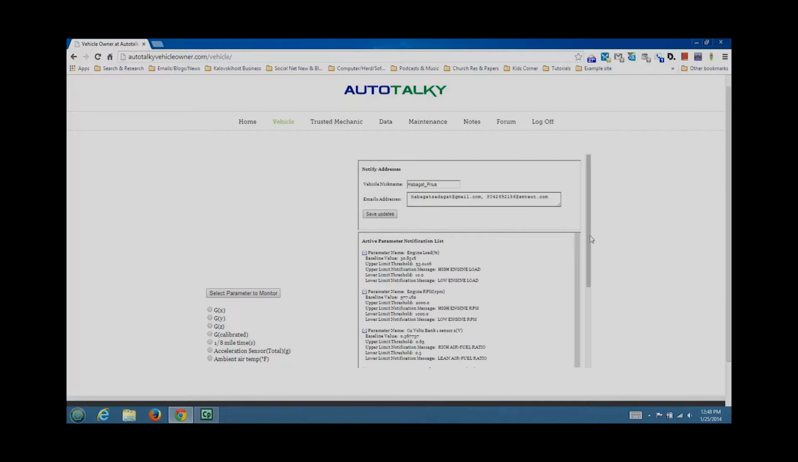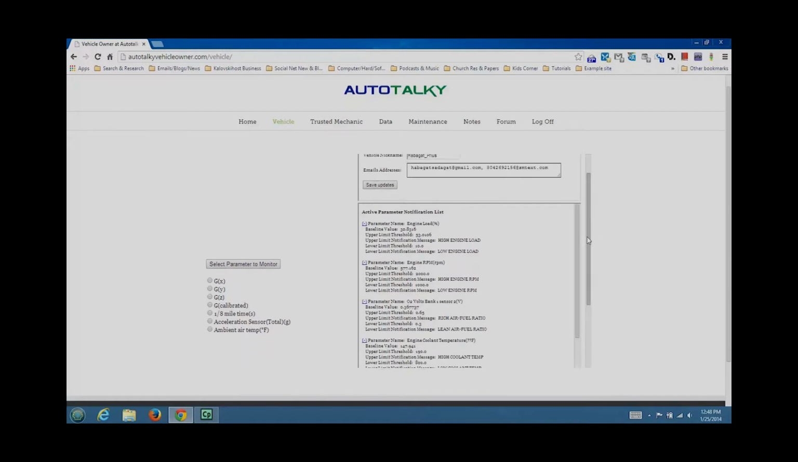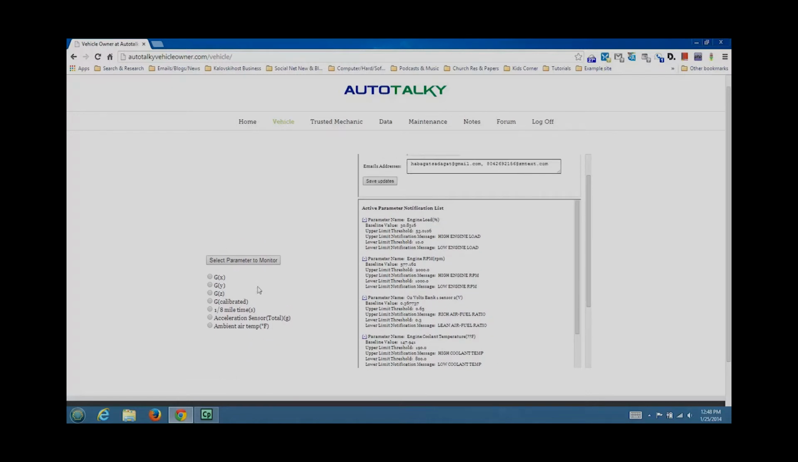So from time to time, as your vehicle sends OBD2 codes to your smartphone, it goes to your Autotalky platform and then sends back to you in a text and in an email with extrapolated data for you to see.